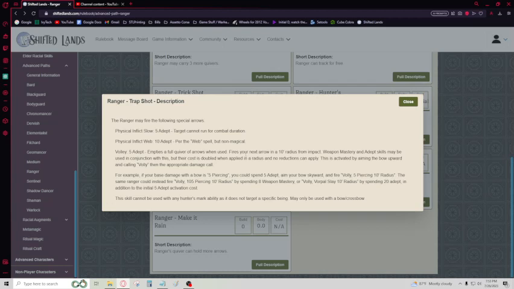So essentially, if you wanted to apply the master critical blow, which I believe is 200 damage, or it might be 100 damage, either way, it's still a ton of body damage that you're potentially doing in a 10-foot radius. I imagine that when you do this, you're going to need to call a hold of some kind, to be honest. For example, if your base damage with a bow is 5 piercing, you could spend 5 adept, aim your bow skyward and fire volley 5 piercing, 10 foot radius. The same ranger could instead fire volley 105 piercing, 10 foot radius. So this is like adding 100 weapon mastery by using your weapon mastery skill.